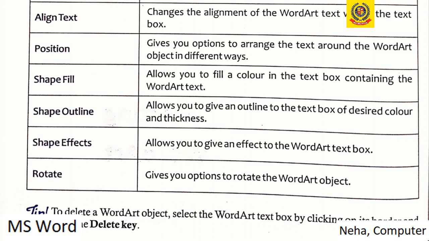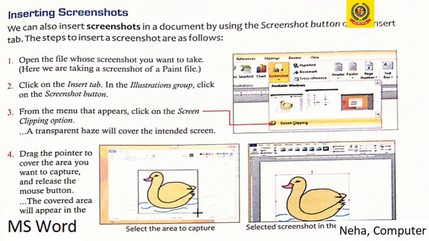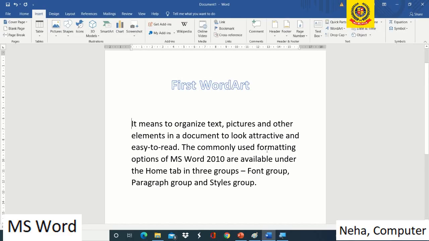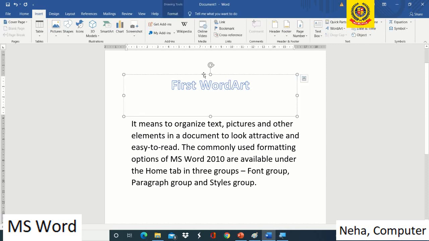Before moving to Microsoft Word, there is one more feature, inserting a screenshot. In mobile phones, we take screenshots. Similarly, even in Microsoft Word, there is a screenshot feature. We can also insert any document with the help of a screenshot. Now let's see it practically in the Microsoft Word document. Here we have created a word art before this, and now we are going to use the format.